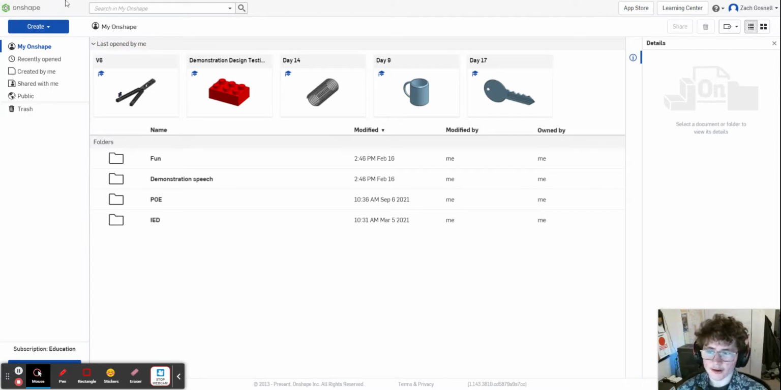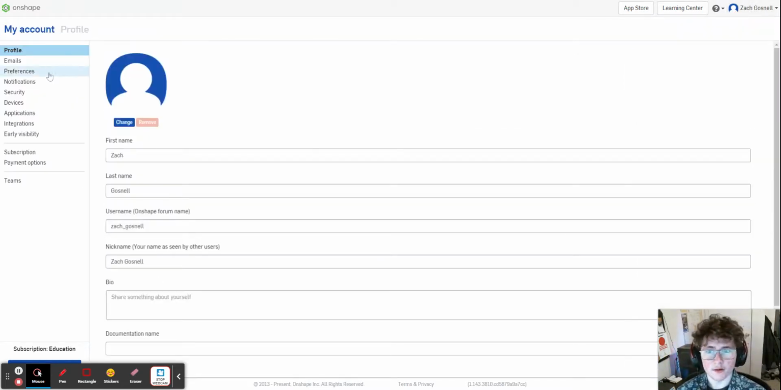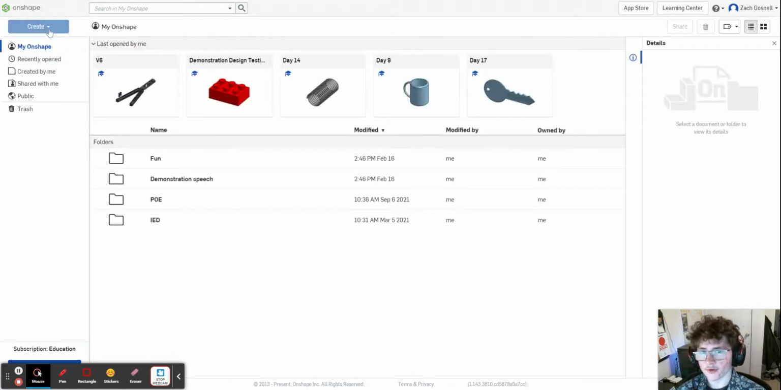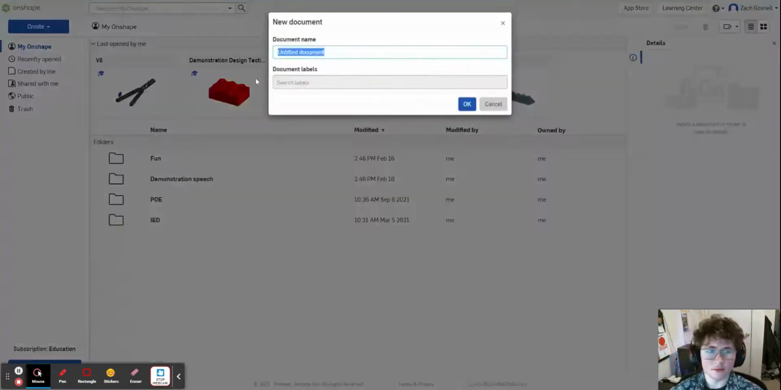To start, we're going to need an account for the software, and you can get to their website through just typing in onshape.com, spelled just as it sounds. And once you get through all of the login stuff, which is pretty self-explanatory, you're going to want to go to Account, click on our little name up in the top right, My Account, Preferences, and then change the length units to inches. Once you're done doing that, you can click Create, Document, name it whatever you want. I'm going to go with Lego Demonstration. OK.